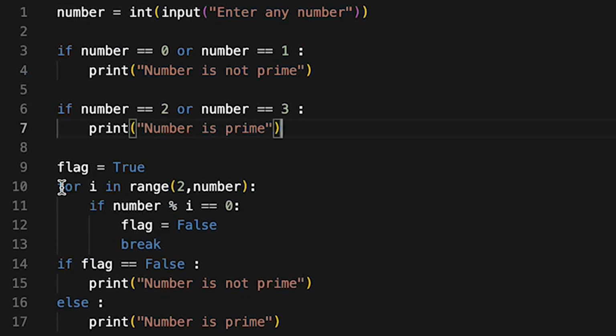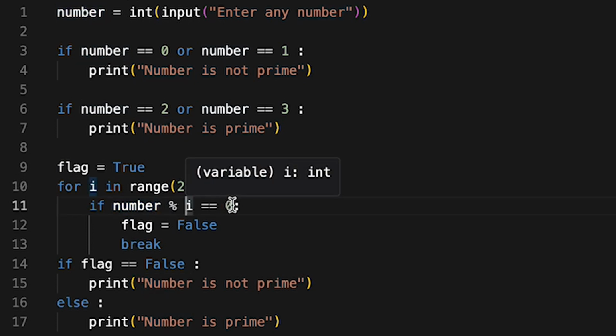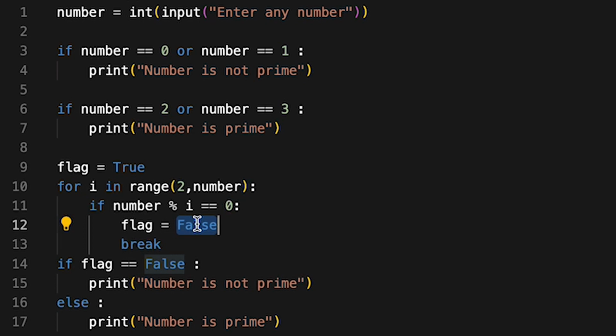That's why I have used here for loop. So this range will execute 2 to number, that means 2, 3, 4. Number is 5, that's why it will stop. If the number mod 2 is double equal to 0, that means this number is divisible by 2, 3 or 4, then we will stop the execution because this number is not a prime. That's why I have set the flag as false and I break. If this is not divisible, that means again it will check for the next number.